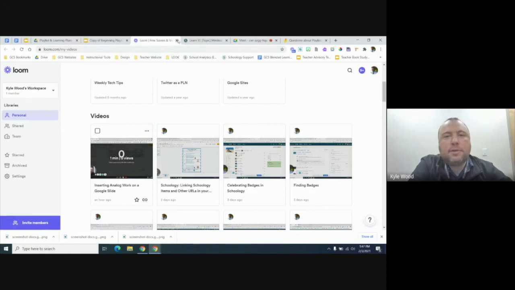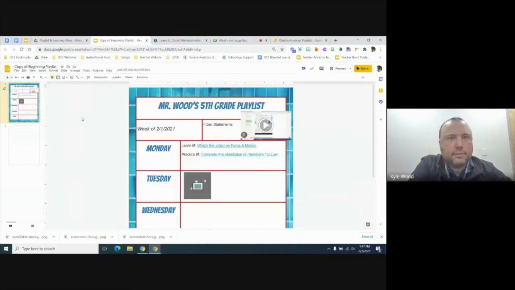The other step you would need to remember to do, like we do for everything Google, and I think Melissa mentioned this earlier too, is to make sure that video is shared, anyone with link can view, or at least anyone in Gaston County Schools with link can view.